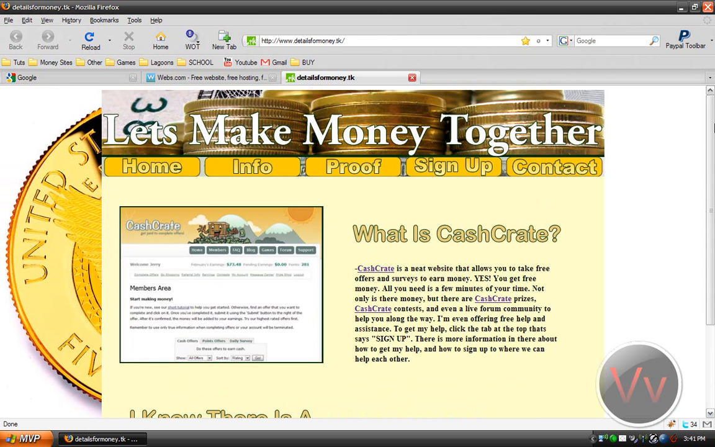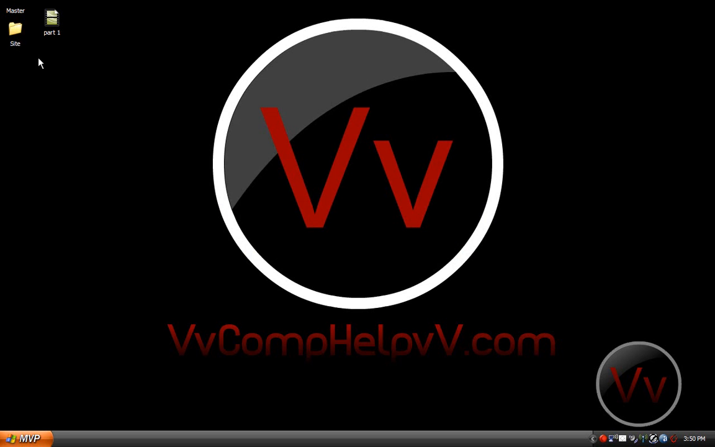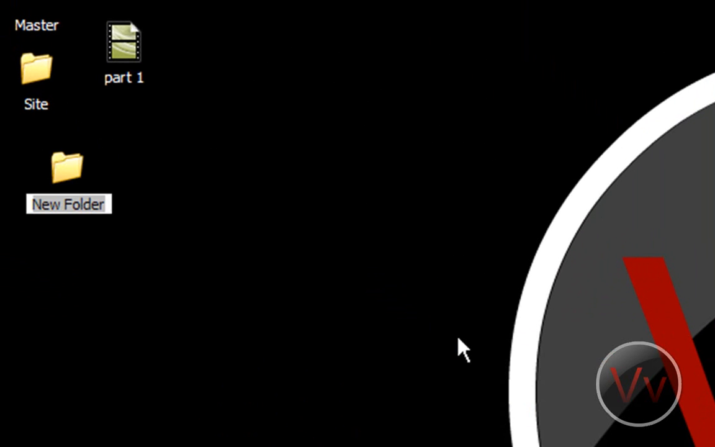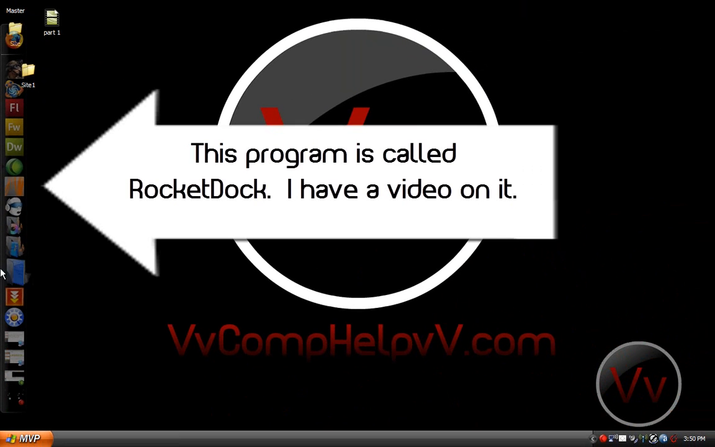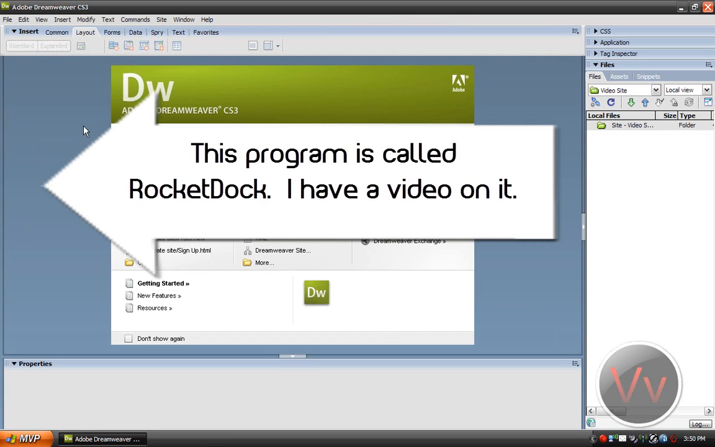Okay, so that's that. Step 2: how to open up Dreamweaver and how to navigate around it. Well, this is the biggest part. Alright, so let's start the Dreamweaver part. The first thing you want to do is make a folder on your desktop. You can see mine is named Site. I'll be switching to that one in a bit, but first I want to make one just so you can see what I'm doing. I'm going to name it Site 1. Simple as that. Don't put anything in it. Then we're going to open up Dreamweaver, CS3, whatever Dreamweaver you have.